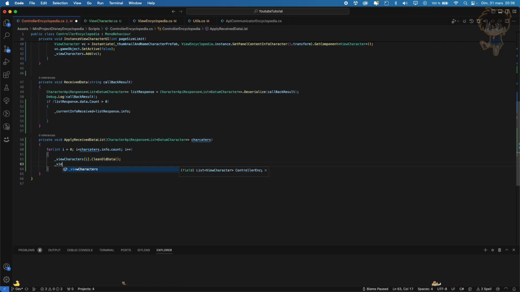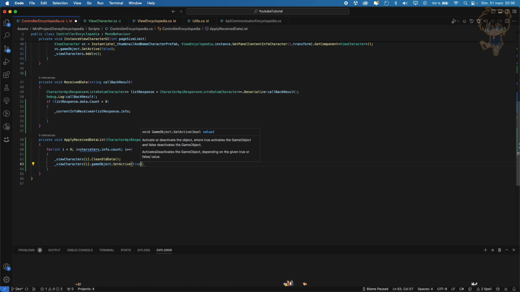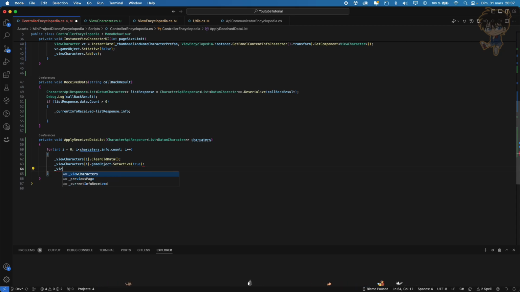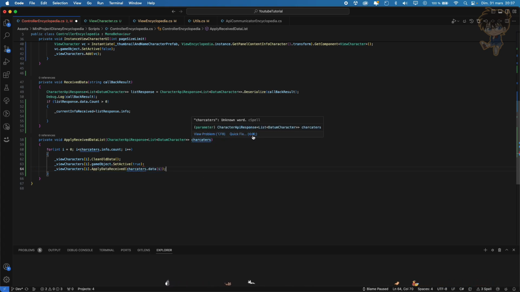We want to say view character of e, and we want to set active. So we need to set active our game object. So dot game object dot set active will be equal to true. And the last thing, I think you already see it with the Kodi extension. So view character of e, and we want to apply the received data from the character data e. And just let me rename it, because I think I misspelled it, like this, like that.